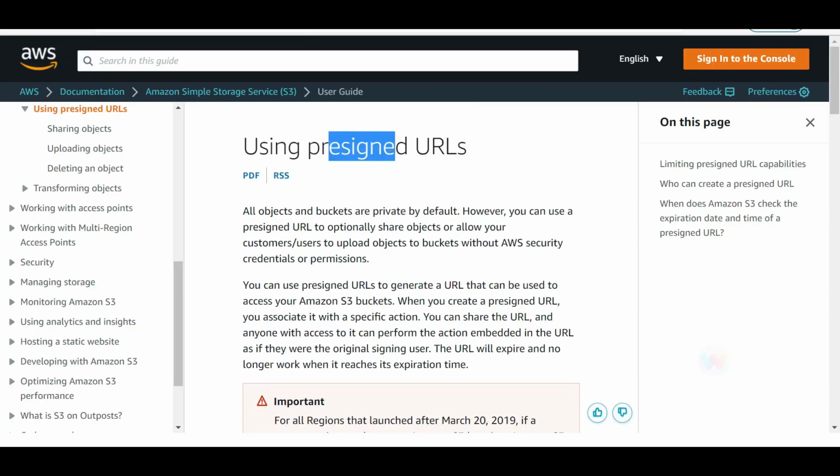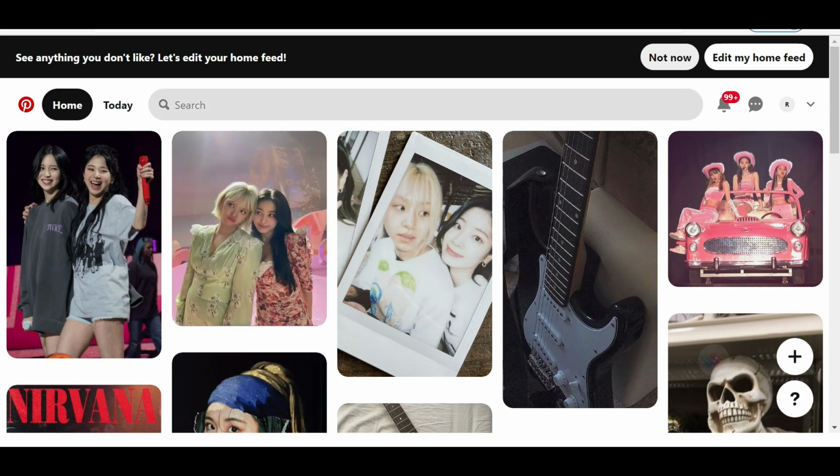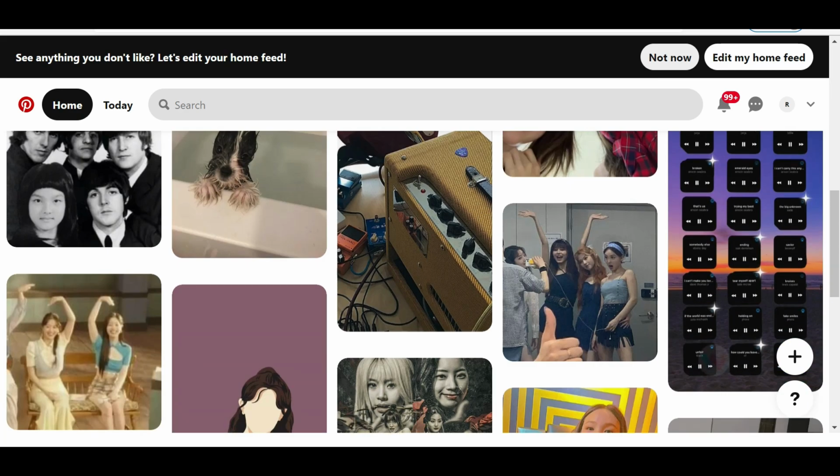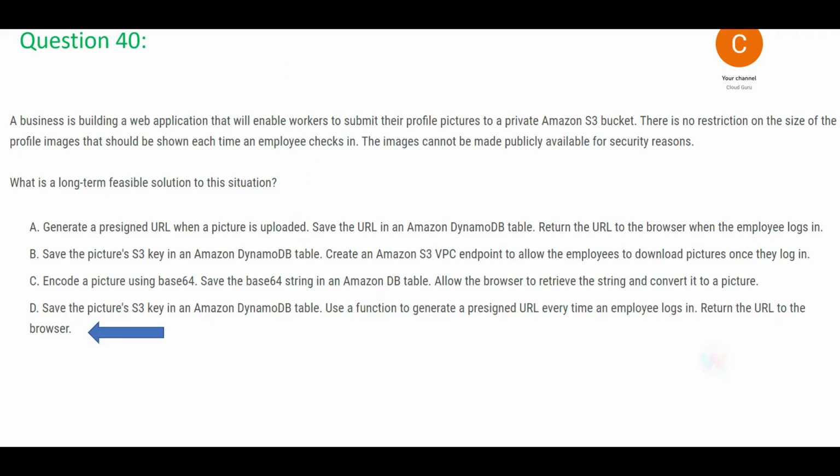So if you use pre-signed URLs, all objects and buckets are private by default, and it is a very good way to share objects or allow your customers' users to upload objects to buckets without AWS security credentials or permissions. That means you do not need to bring each and every user of Pinterest into your IAM user base. You do not have to do that. Using pre-signed URLs, anybody can access it as long as you have provided the right pre-signed URL to those who want to access these applications. So we would move forward now.